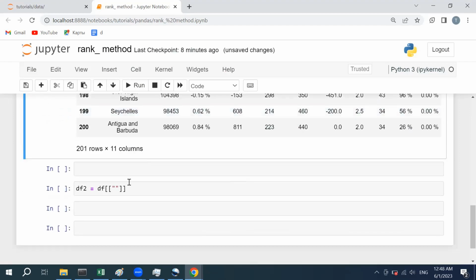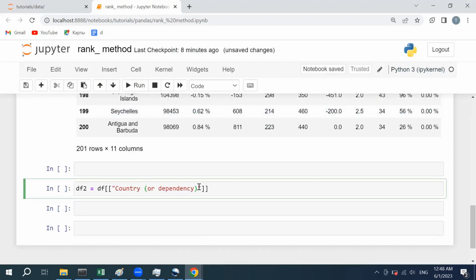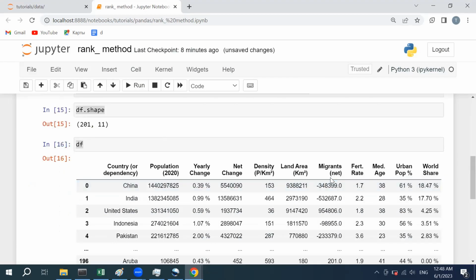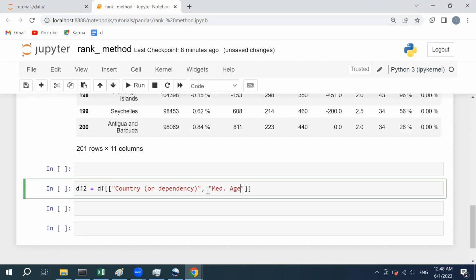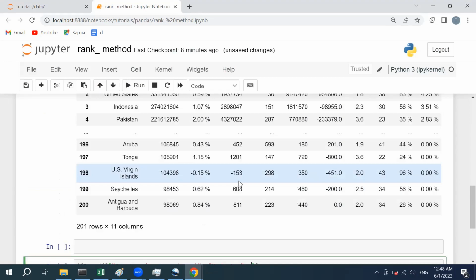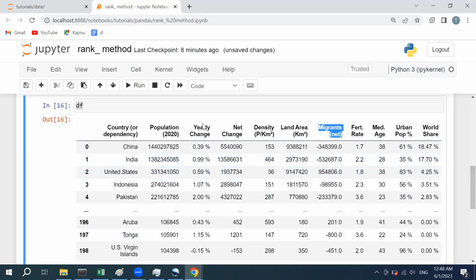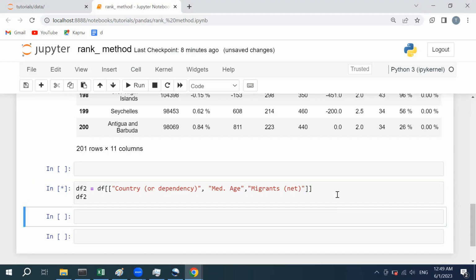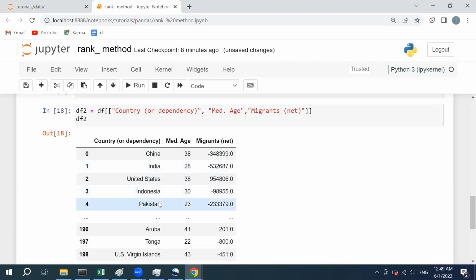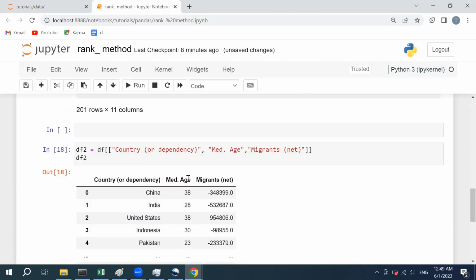Country or dependency will be the first column we need here. Then I will pick up this one, age, as an example, and then this one, migrants net, with the numeric data, because we are going to use the rank method based on this migrants net column. If I press Shift+Enter or call this variable, you can see that we now print out three columns. You can see how easily Pandas manipulates these columns.